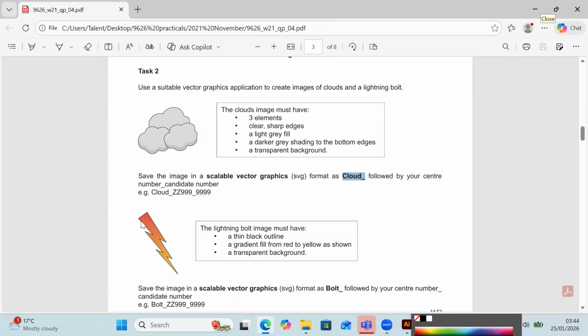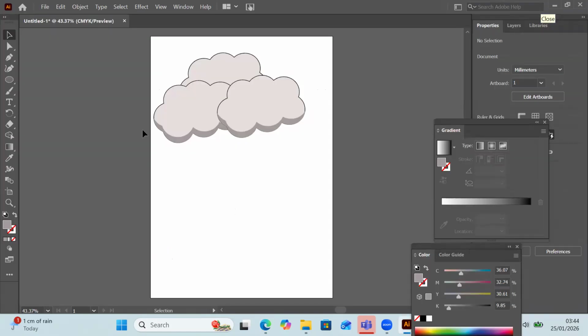The next question is saying we want that now. Lightning bolt image must have a thin black outline, right? A gradient fill from red to yellow is shown in the transparent background. Okay, so we're going to go in there.